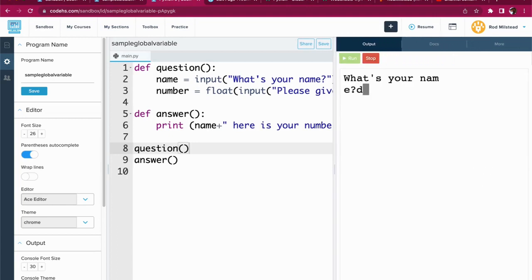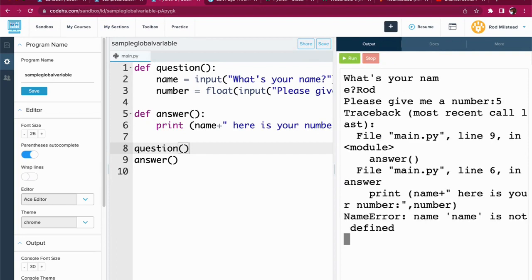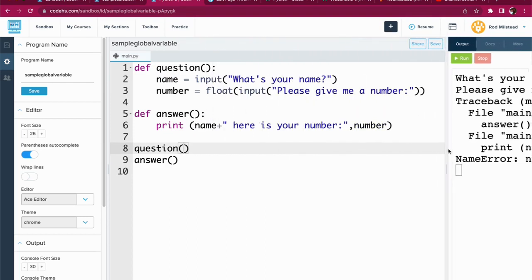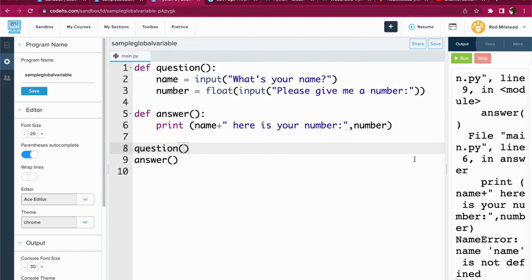What's your name? Rod. Please give me a number. There's a number 5. And then we get an error message. All right, let's take a look at this error message. Remember, our strategy is often to go to the last line first. It says NameError: name is not defined, meaning this variable that I created in this function called name isn't defined as far as the other function is concerned. Why is that, friends? Well, let's discuss.